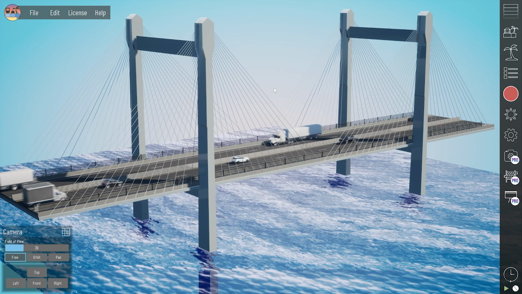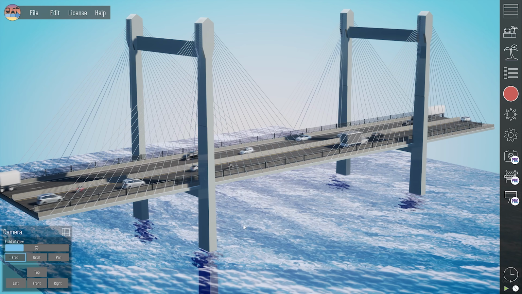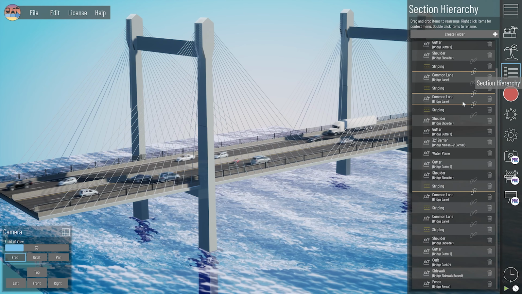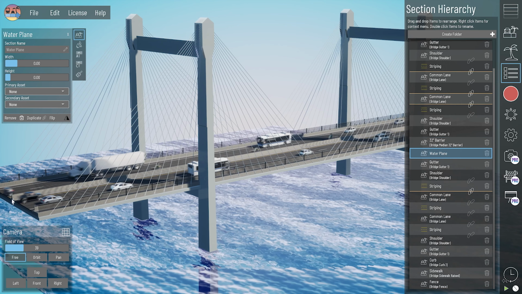Here is our cable-stayed bridge example project. You'll see right away I've added another water plane below the bridge. I can show that to you here in the section hierarchy. So that's right next to the center 32-inch barrier section.